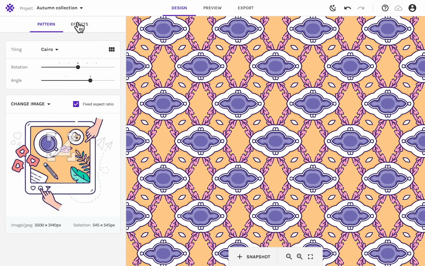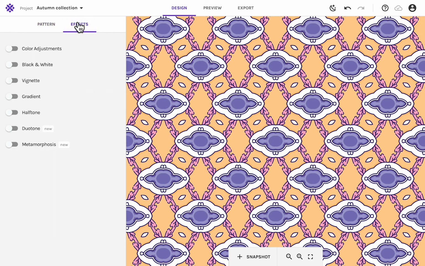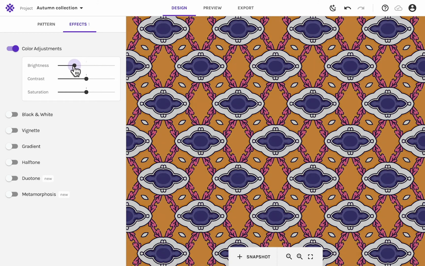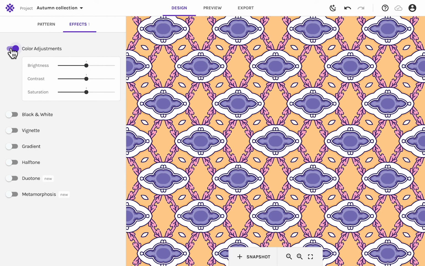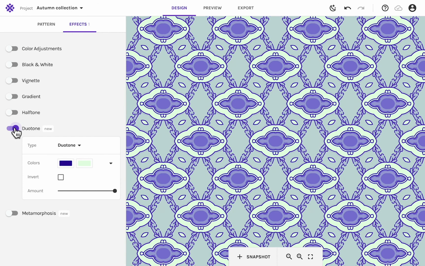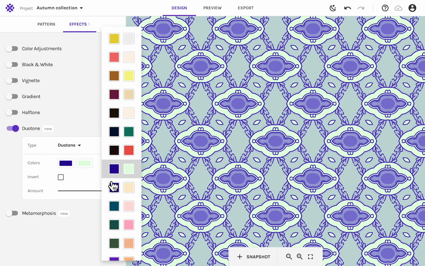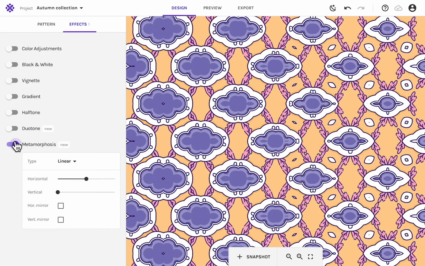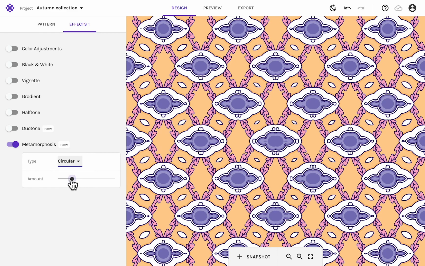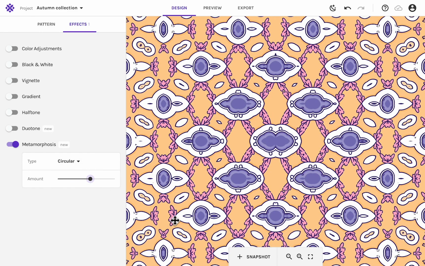Wrapper comes with a range of effects that you can use to stylize your pattern. There's the basic ones that you're probably familiar with, like doing color adjustments. And others can be used to simplify the look of your pattern, like with duotone. And then there is metamorphosis, which will transform your pattern in some truly mind-bending ways. I especially like the circular option, which makes your pattern more diverse and yet keeps it symmetric.